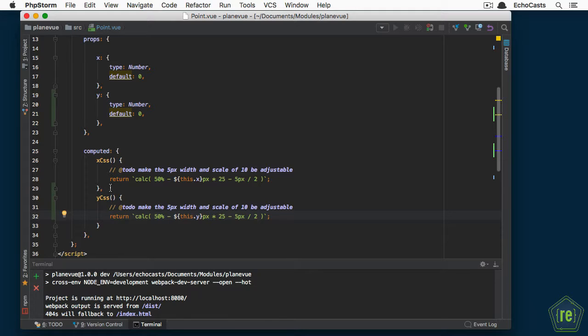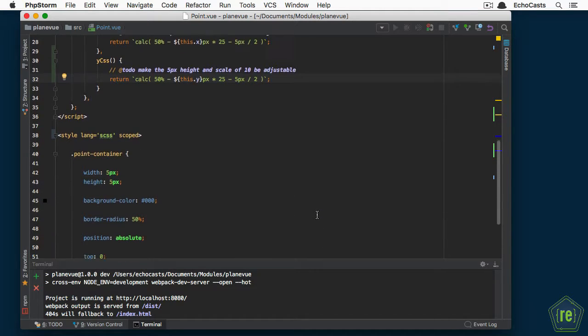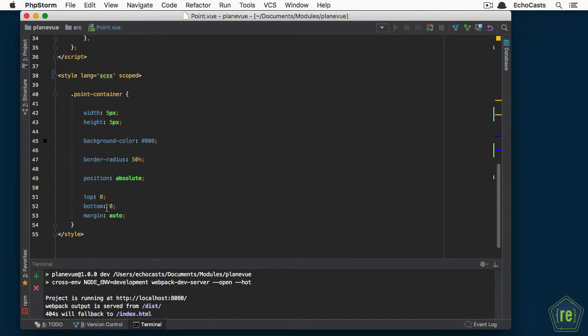Now there's nothing in our computed property that strikes me as off, although I will say that we want to change this to height because it's actually the height of the point in this case that's going to need to be adjusted for when we're talking about the Y value. And that'll maybe help us later on when we're rereading these comments and trying to figure out what they're here for.